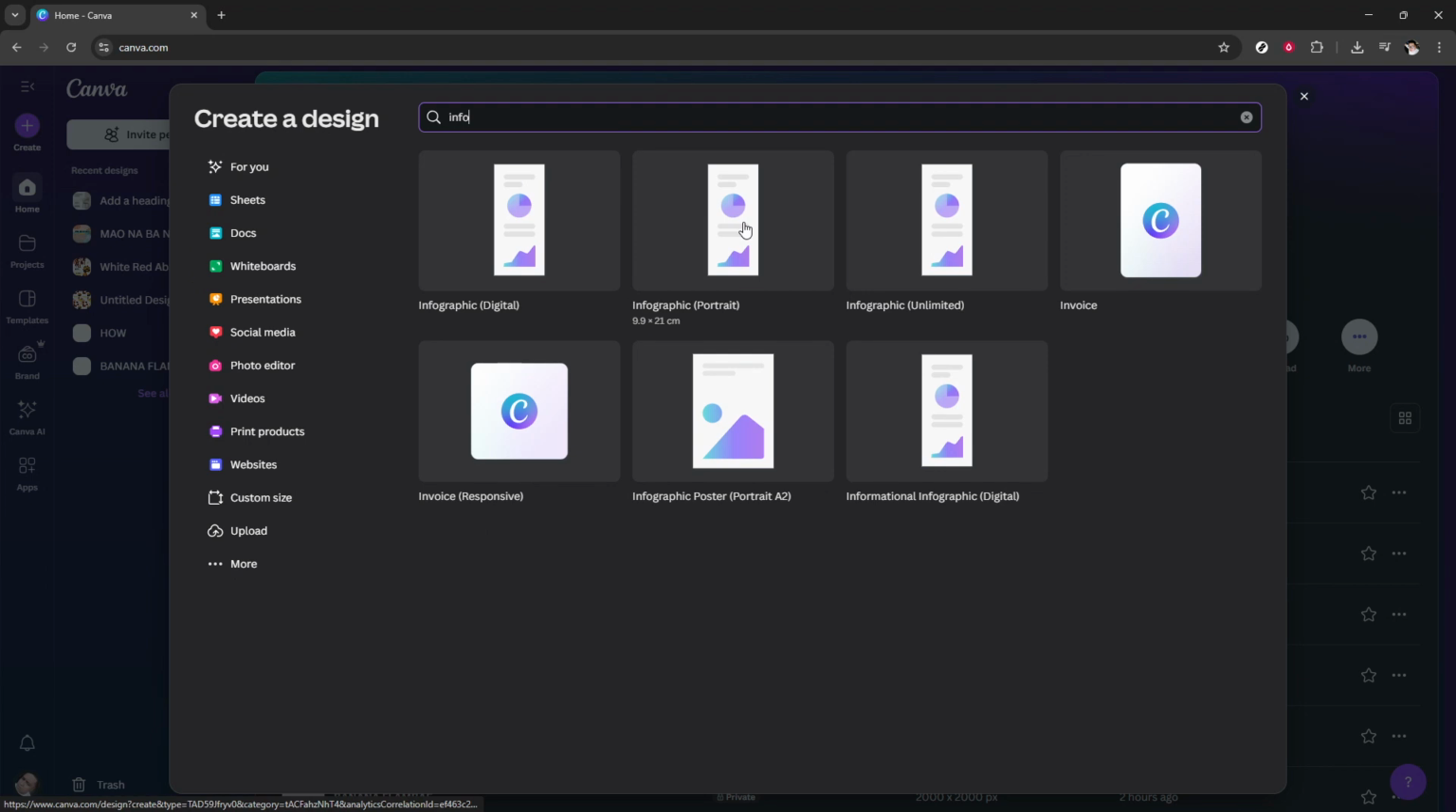Canva is famous for its extensive library of templates. These are pre-made designs that offer a fantastic starting point. You'll want to click on the template that catches your eye. This will open it up in your editor, ready for customization.